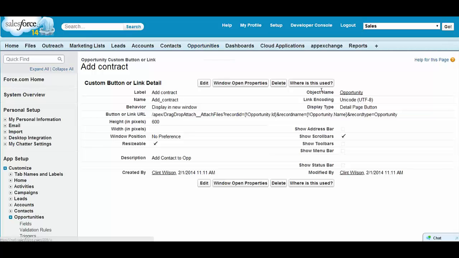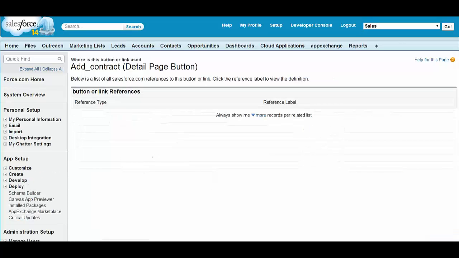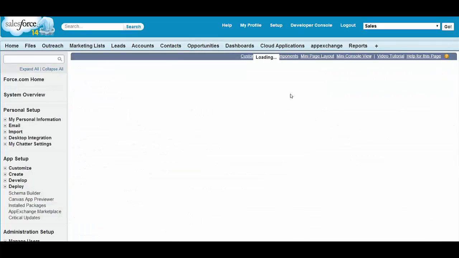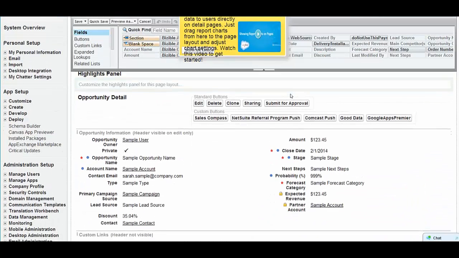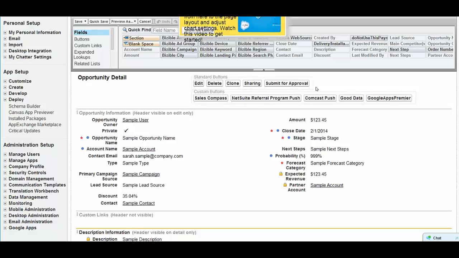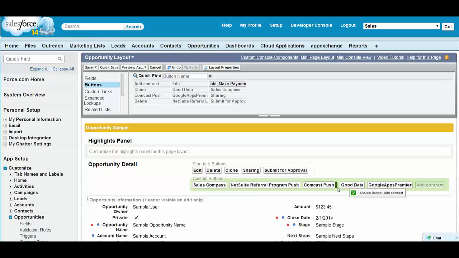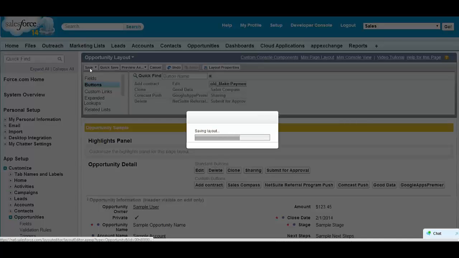So I'll go over to Opportunities. See where that's used. Okay, so that's fine. And then I'll head over to the opportunity, and I'll be able to edit this layout. Once you click Edit Layout, you can see that the button doesn't exist. I've got a couple of different custom buttons there. We're a big NetSuite partner, so we've got a lot of buttons around that. If you look at the Salesforce side, I'll quickly add that Add Contract. Pull it over to the left-hand panel so everyone can access it really quickly, and then click Save.